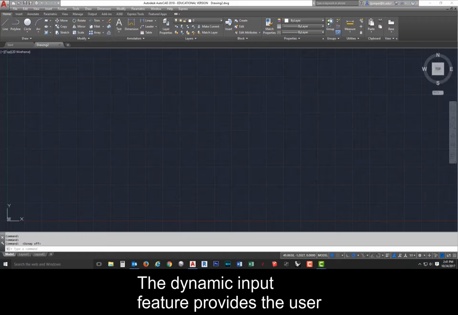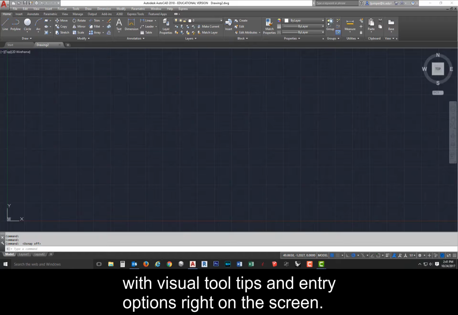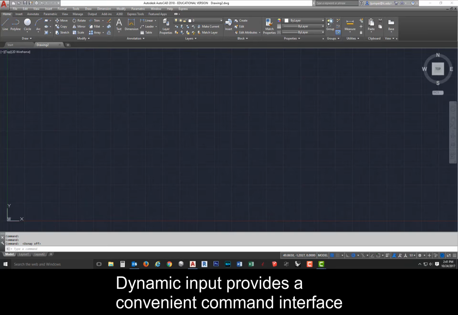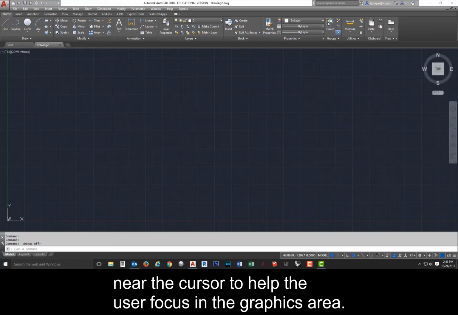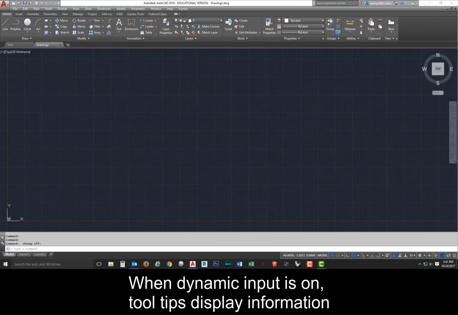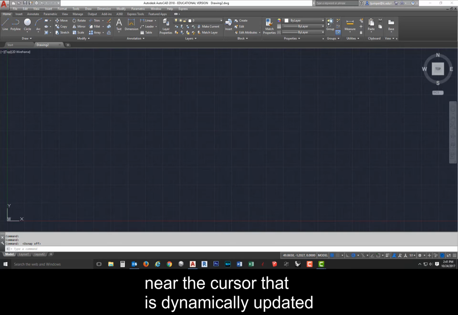The dynamic input feature provides the user with visual tooltips and entry options right on the screen. Dynamic input provides a convenient command interface near the cursor to help the user focus in the graphics area. When dynamic input is on, tooltips display information near the cursor that is dynamically updated as the cursor moves.